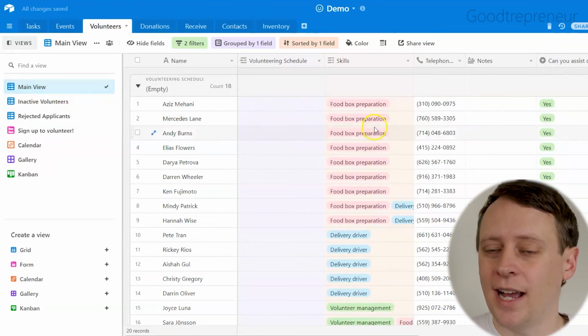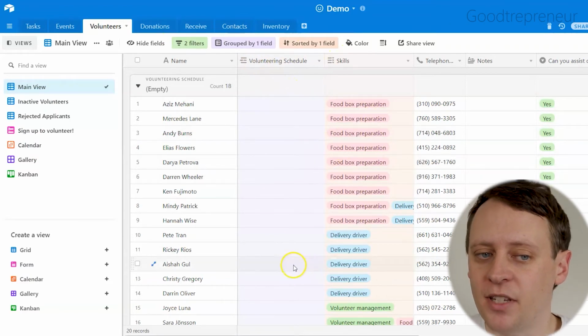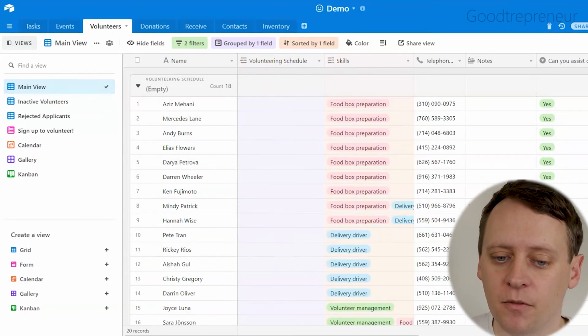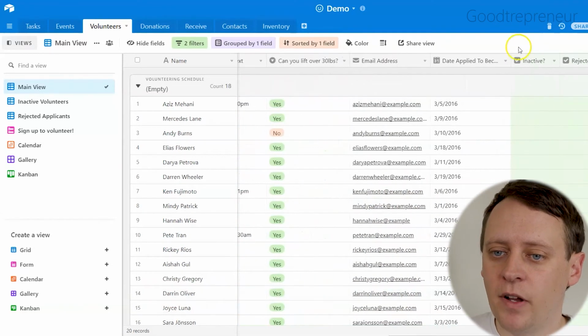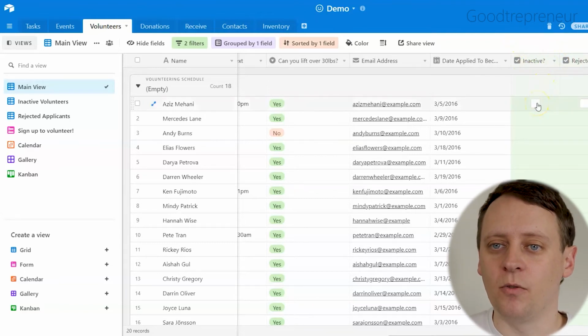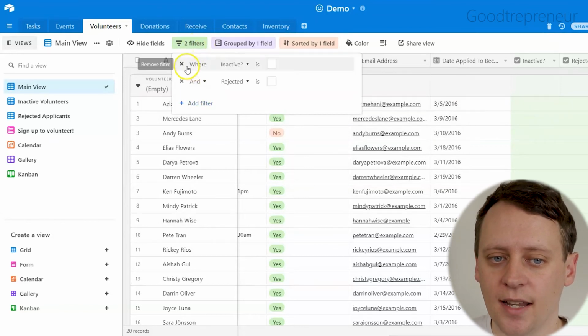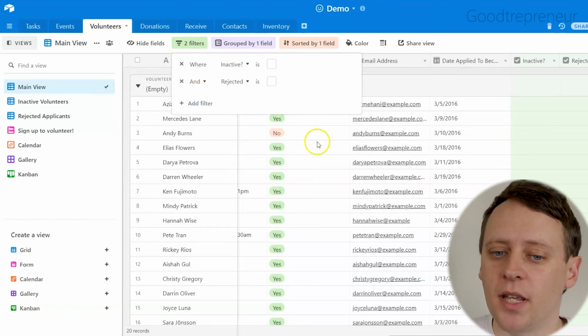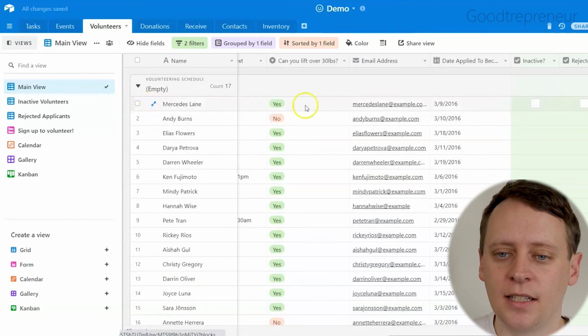Now in the main view, I have everything, all the data. It can be grouped and sorted however you want, but you just keep everything in the main view. And what I've done here is I've added a couple of other columns that don't appear on the form that allow me to filter out that data. So I've set a filter up here that says, don't show me records where someone has been marked as inactive or rejected. So if someone clicks inactive, they disappear off the list.